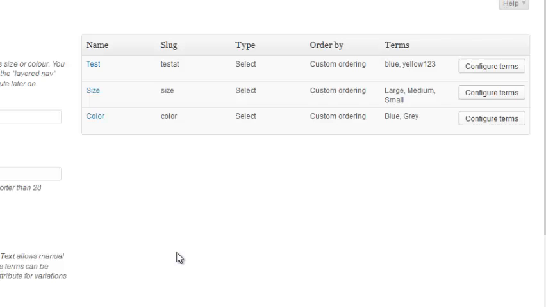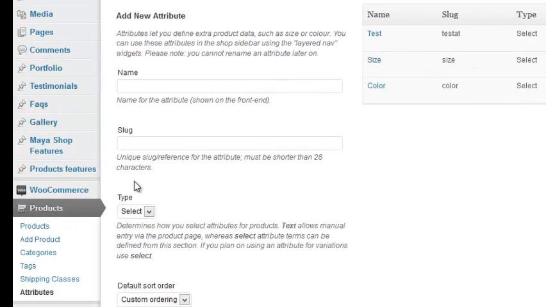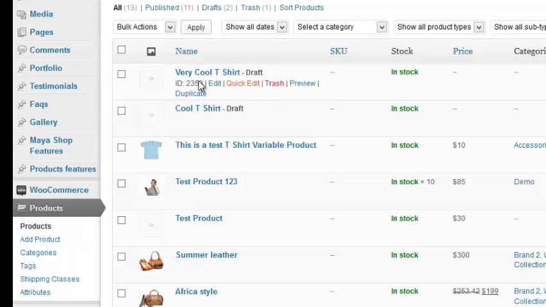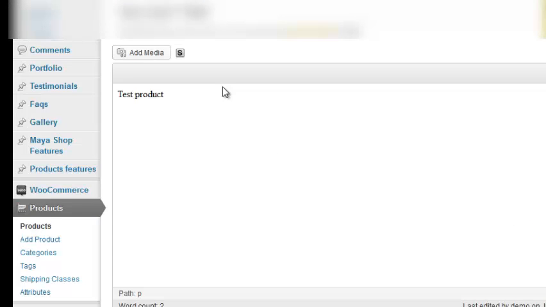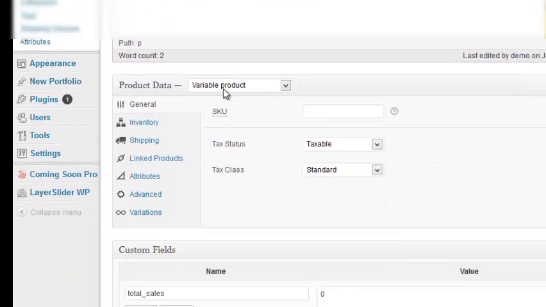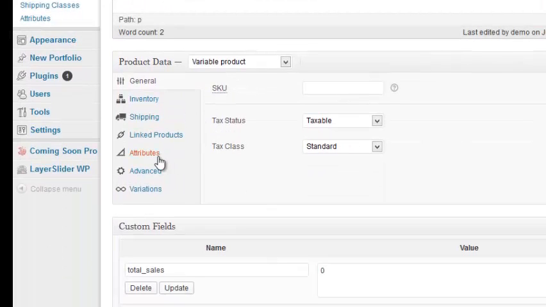Now, I'm going to go back to my product. To get back to my product, I'm going to go under products, that first one right there. Should be at the top of my list. Very cool t-shirt right there. I'm going to edit that. Now, I'm ready to go back to attributes.